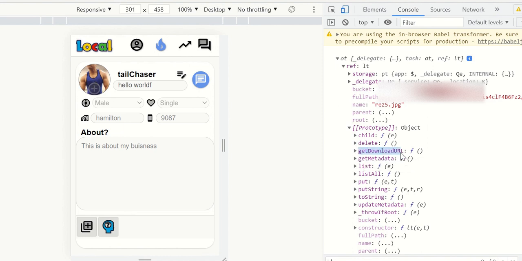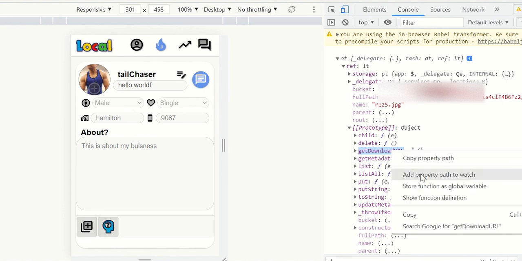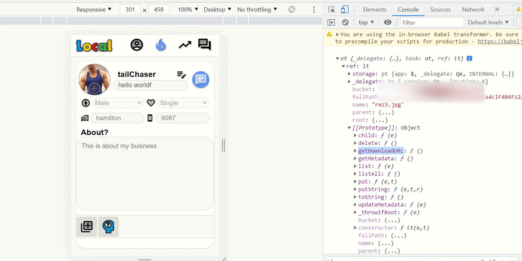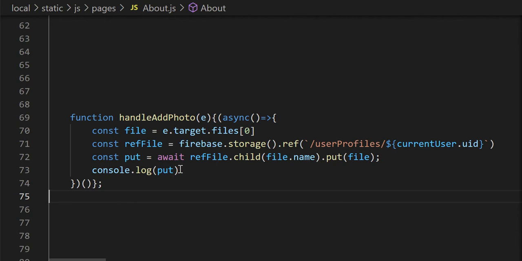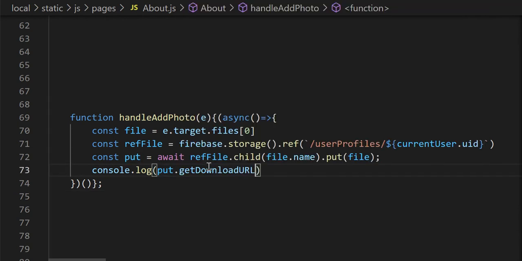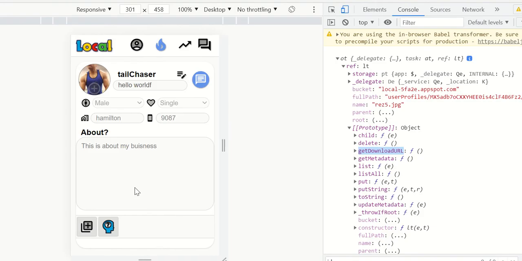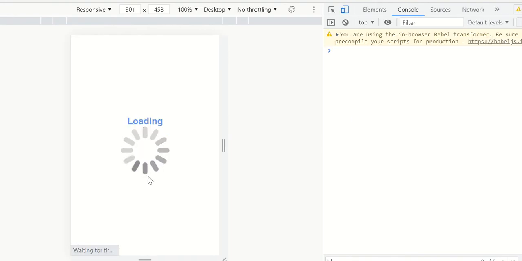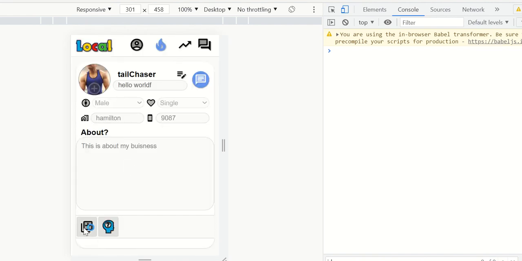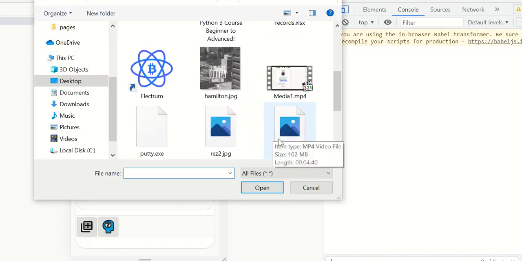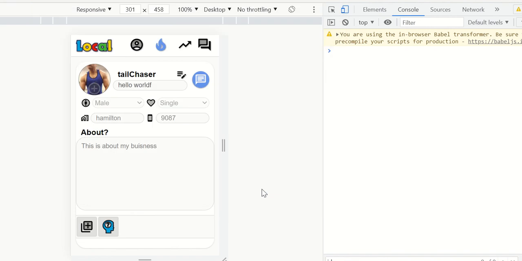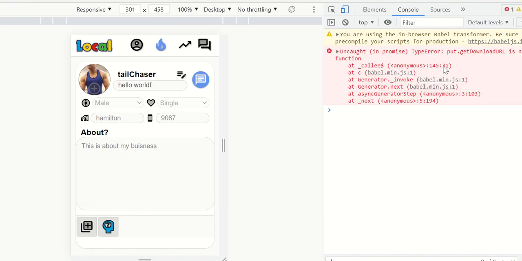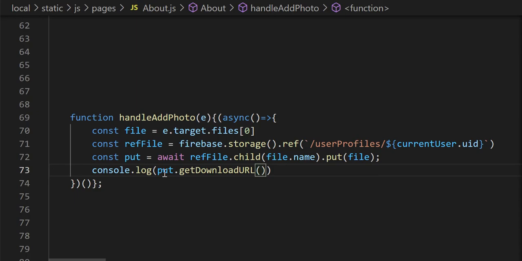So let's copy this. Let's copy it, and let's go over here, and let's put that over here. getURL, and because it's a function, you have to call it, and you will see. Let's refresh the page and let's see what happens when you click on it. Click on this. Let's click the file again. Oh, it's not a function. Actually, it is a function.